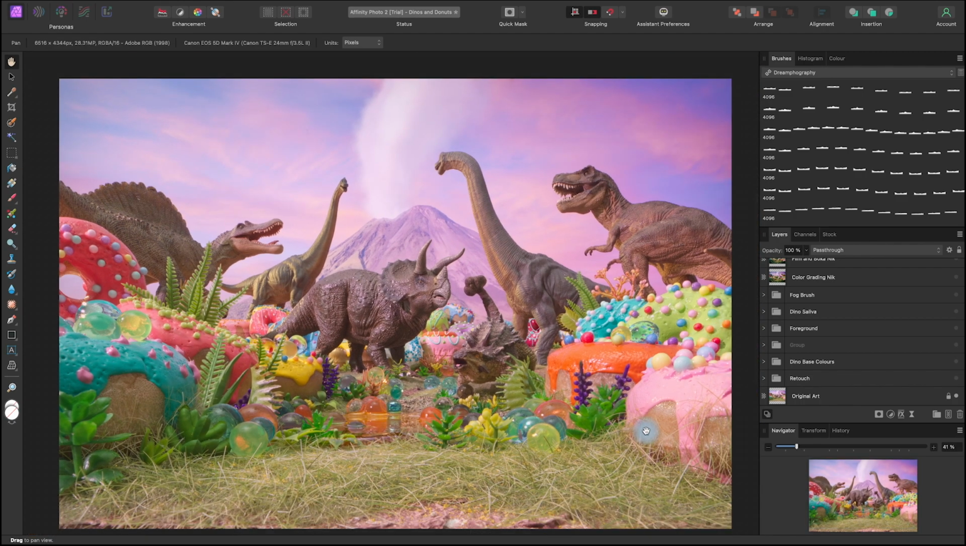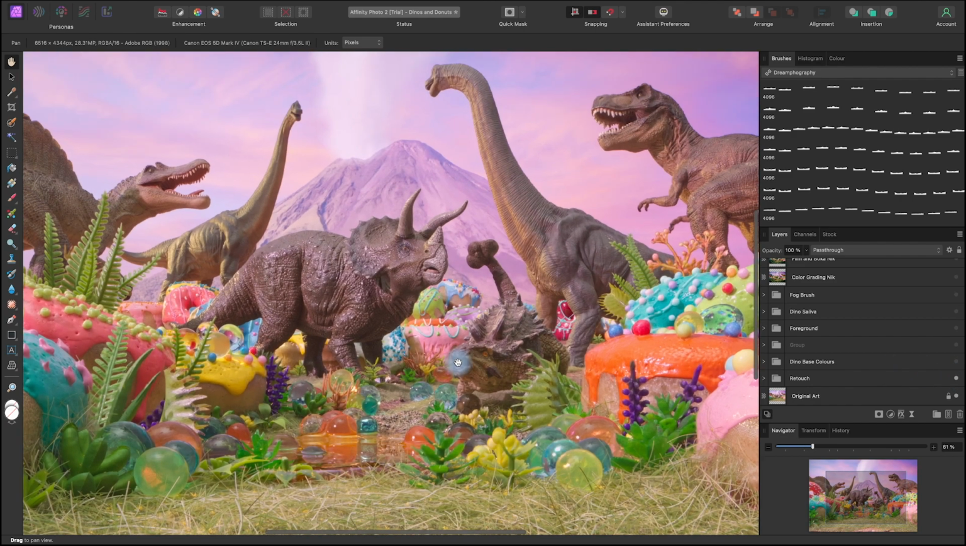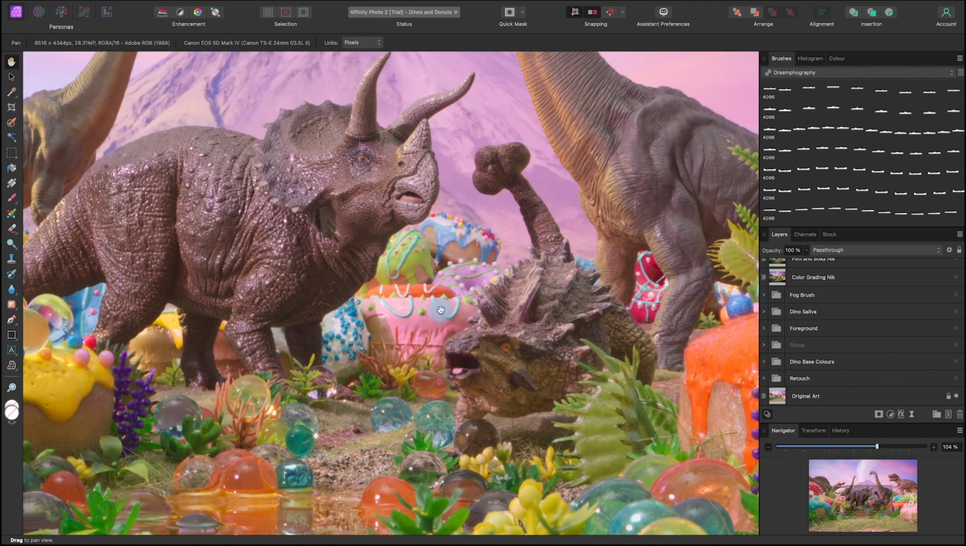And I'm just going to turn the layers on so we can see what we are doing here. So for instance, here I retouched some little lines that I had from the molding of the donut. So I'm just taking them away. Maybe some lines that we have in the dino.